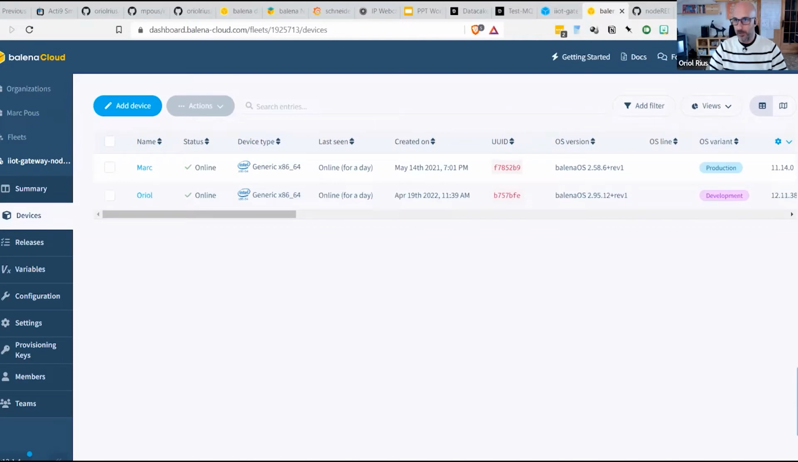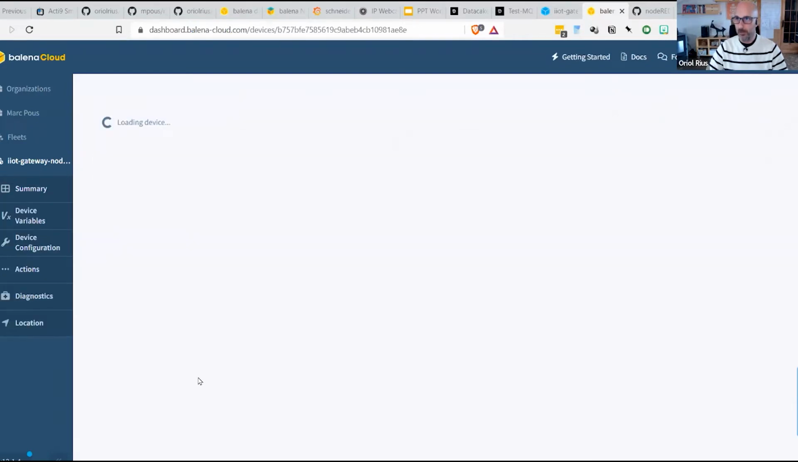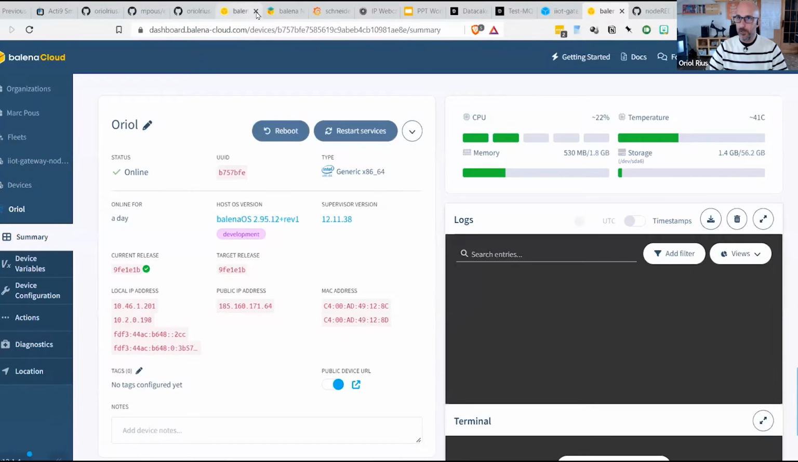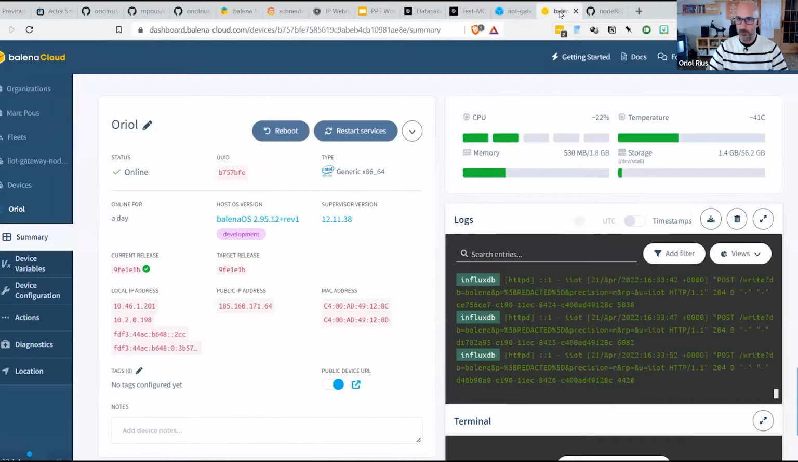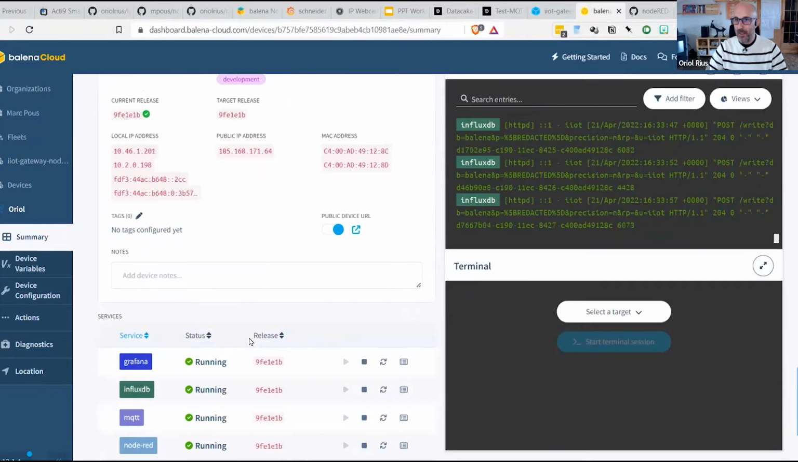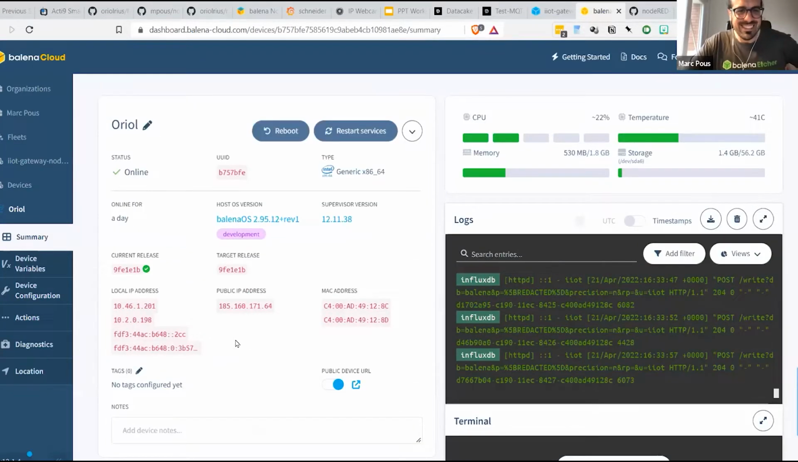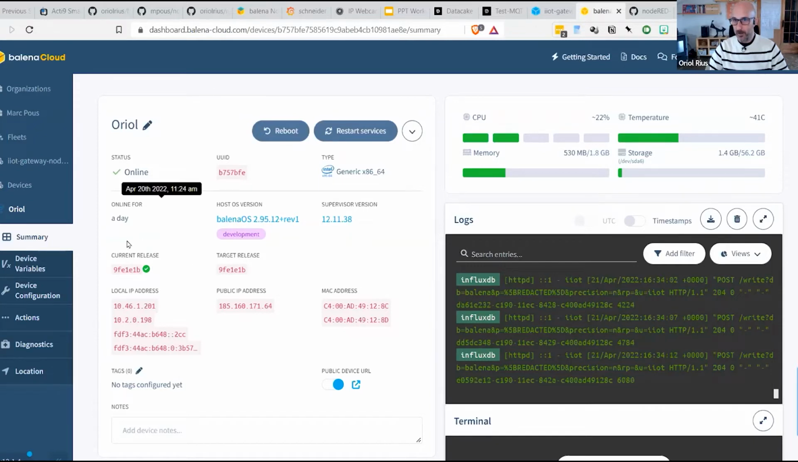As we noticed when we accessed, for example, the Oriol device, just for the resources, let me close that stuff because we have the same stuff in different tabs. Sorry for that. This here is how it looks. For example, because I clicked on Oriol, I can see the version of the operating system deployed. You can see here current release and target release. Usually it has to be the same, which means nothing is pending to deploy.